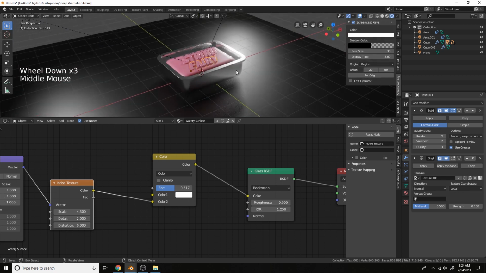And that is all for this part of the series.